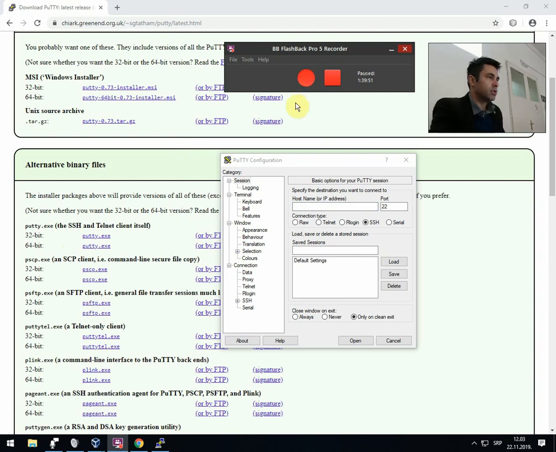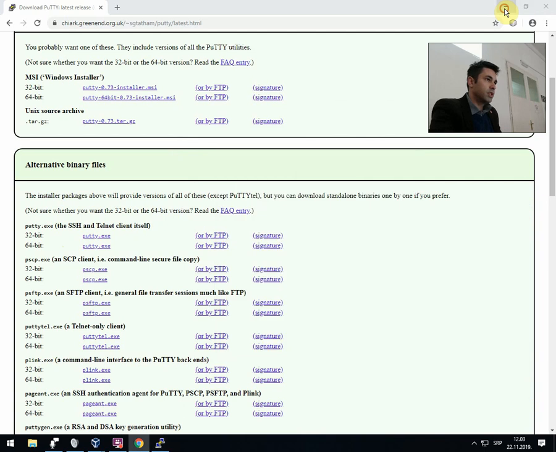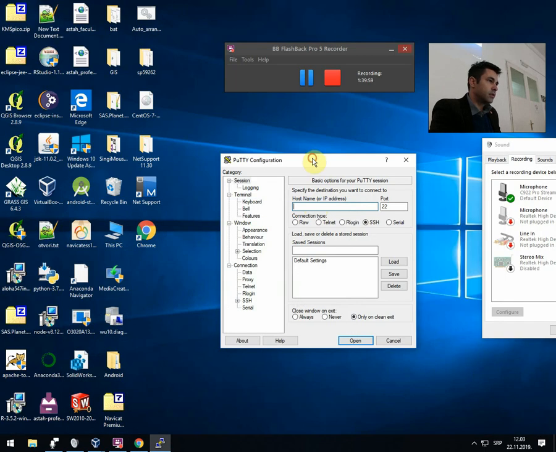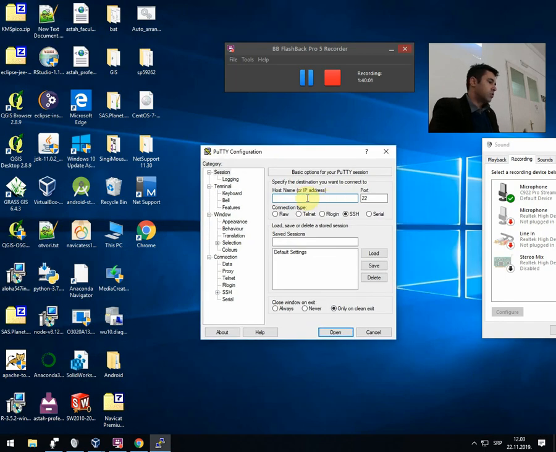Continue, please. So now by using this PuTTY client, we will connect to our Linux system. So very easy, okay? For the host name or IP address, we put the address of our NAT box. So the local loopback address, okay?